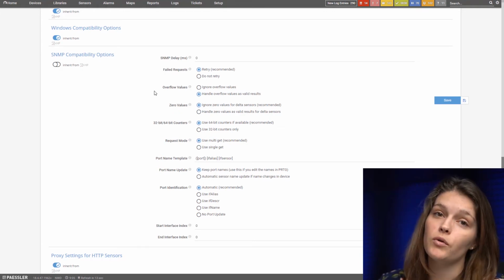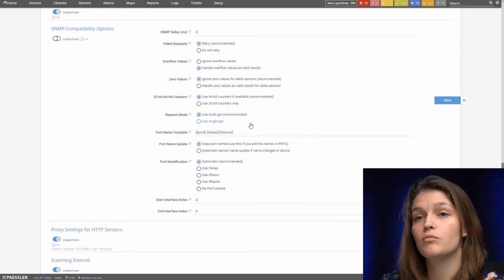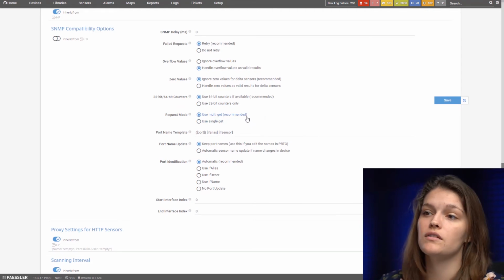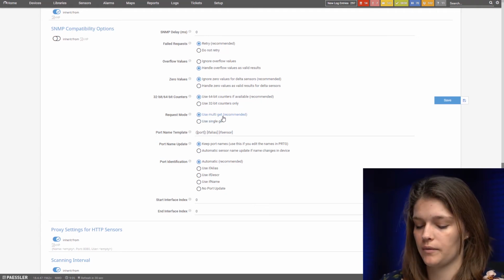Then the request mode is also very important because some older devices are not able to do the multi-get. So for older devices, it would be recommendable to use the single get. However, if you have a newer device, you can stay with the default, the multi-get.